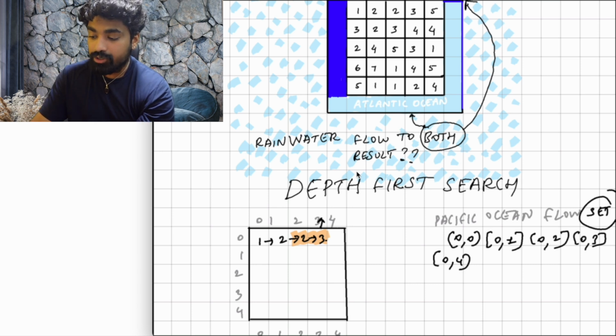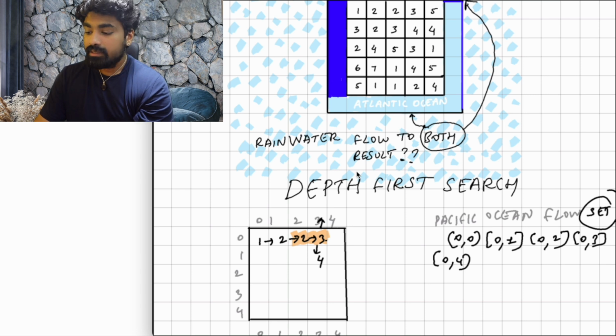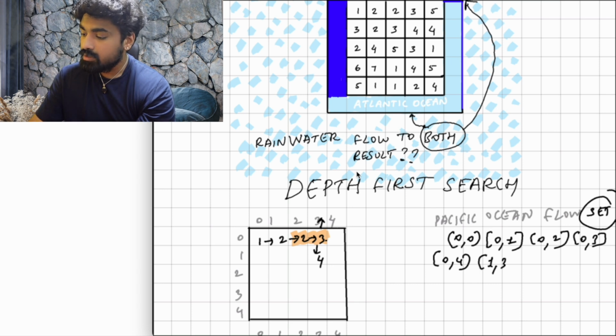Then I try to go on the top, it's ocean. I try to go on the bottom, I see a 4. This has a value higher, so when the flow happens, it's going to be possible to go from here into the ocean directly. And that's why this is valid, it is reachable. And then I will just pick up the position that I have, which is going to be first row and the third column. So it's going to be 1, 3.